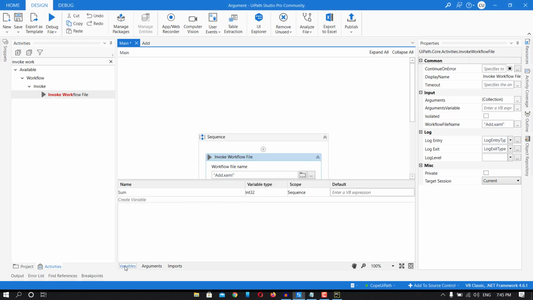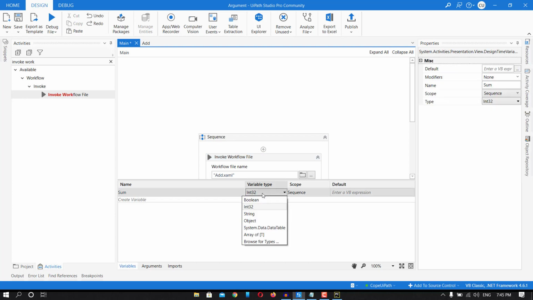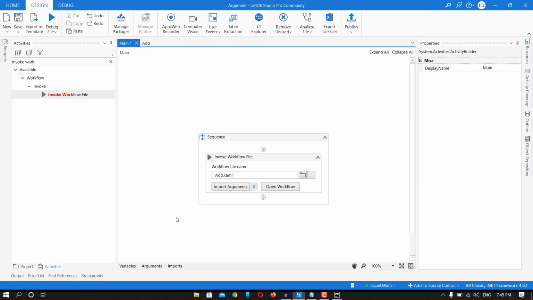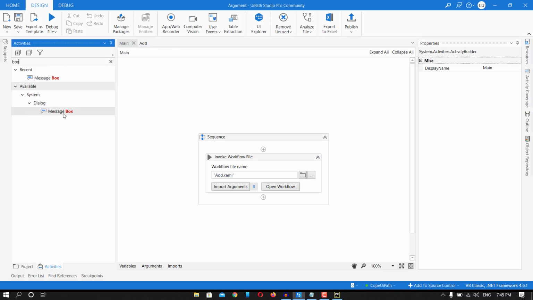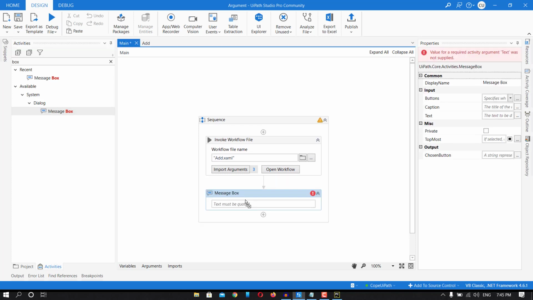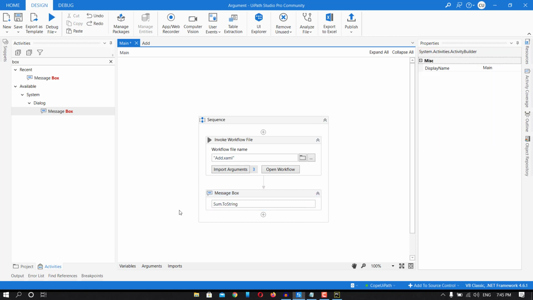Okay, and here I need to change the integer type. And now I can use the message box activity to display the sum dot toString. Okay, so what was my requirement? That I have to do addition of two numbers.